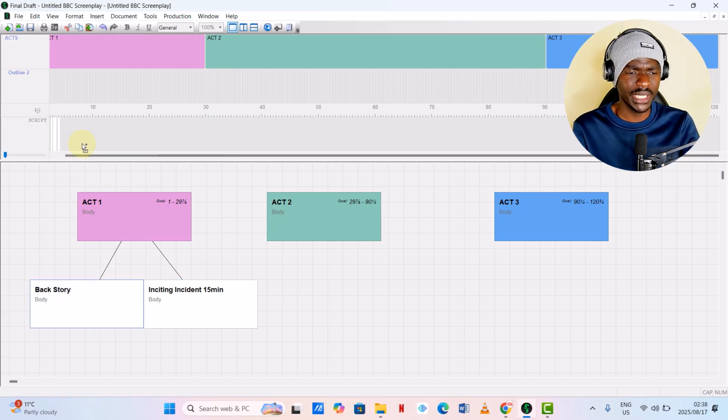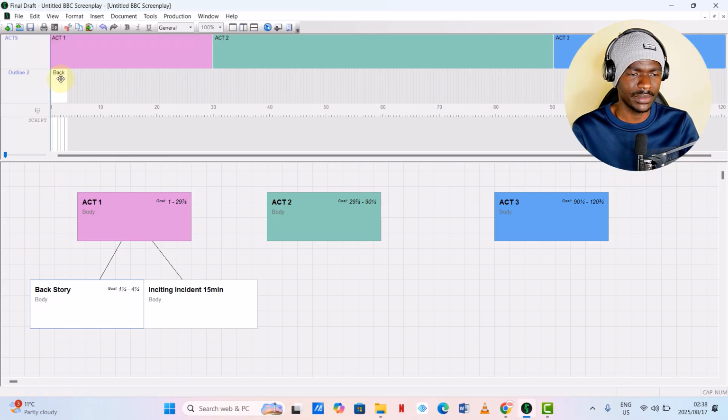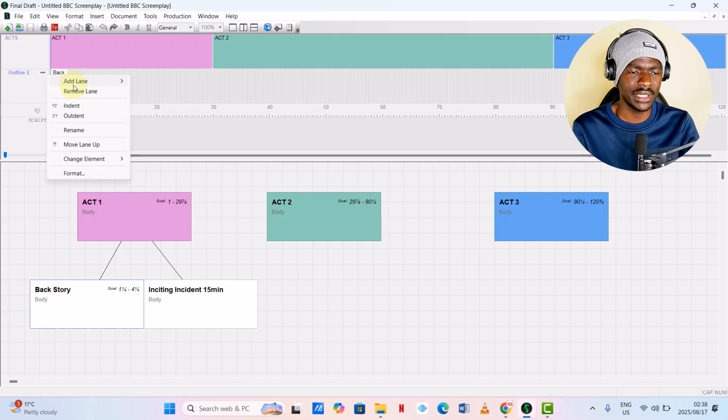Now we can take this bit and drop it here on outline 2. For now, I'm not going to adjust a lot of things. As you can see, it's on outline 2. Then let's change outline 2 now to character. Let's just give it a name, let's just rename it here.